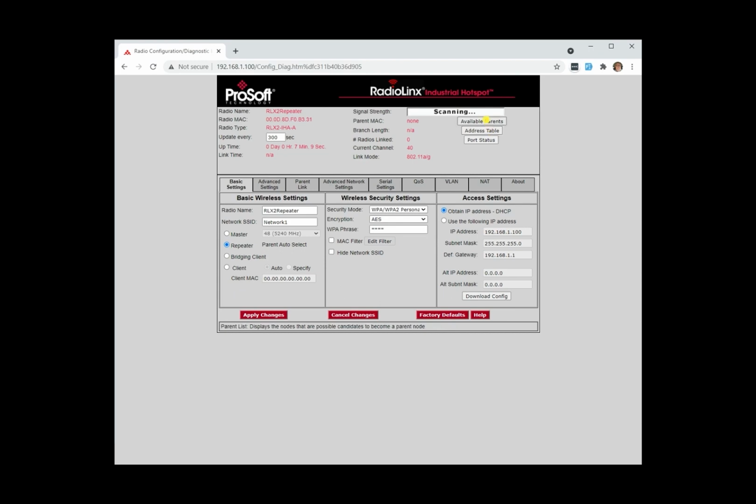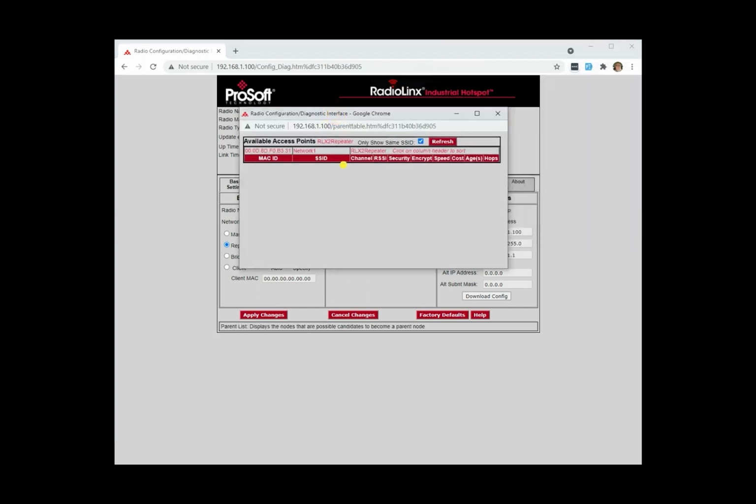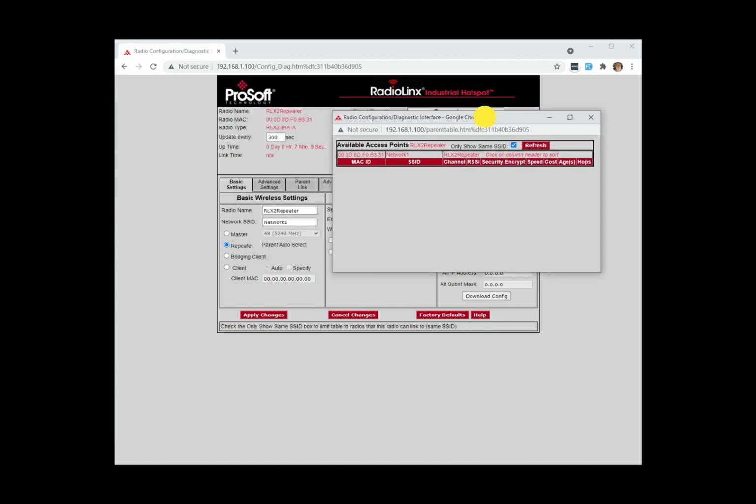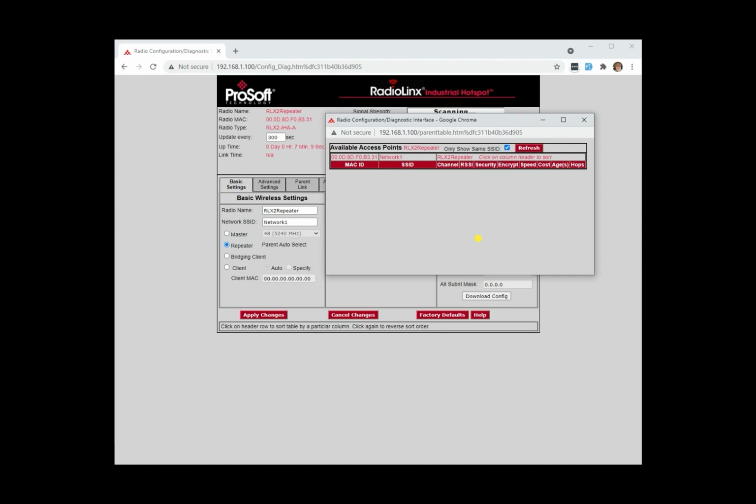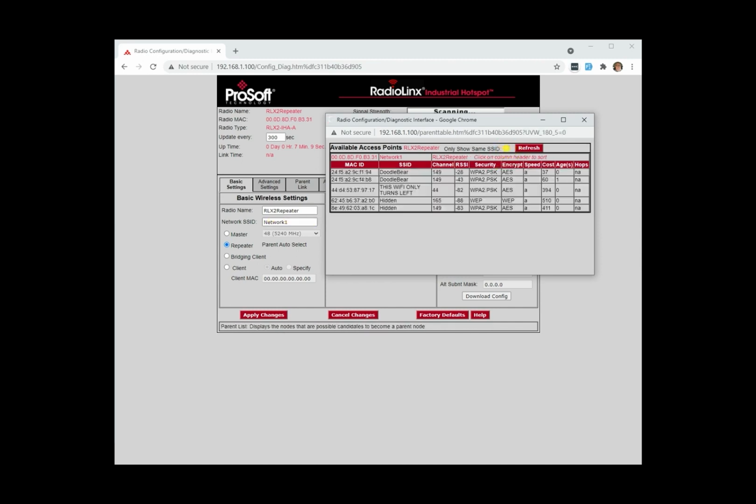But I wanted to show you quick a little additional troubleshooting that these guys can do. The available parents button up here will show you any RF that is in the area. So you can use this to pick the best channel that you want to be on. I have the checkbox set to only show the same SSID that I'm on. So if we uncheck that, we'll show other RF that this radio can see. So the first one is my home Wi-Fi. You can see it's got a pretty good signal. And then the rest of them are just neighbors' networks or whatever that they pick up.